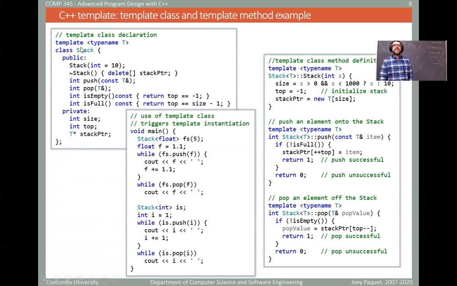So I have here basically a template class, or a class template.